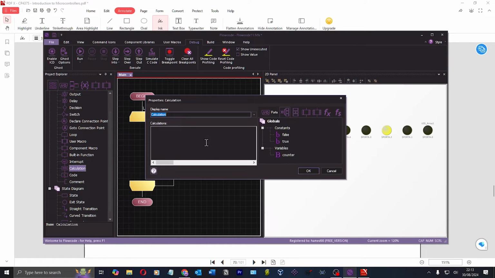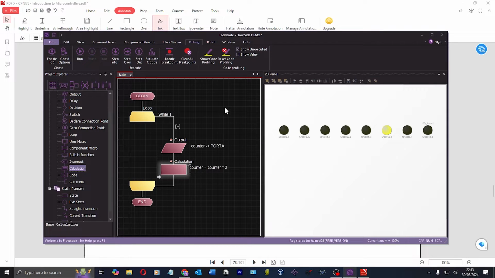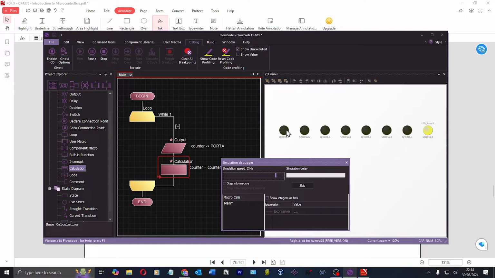We're going to add the calculation. We're going to say counter is equal to counter times 2. There's actually a merit to writing it like this. So that will count past these LEDs. And let me speed it up. There we go, we're ticking through.